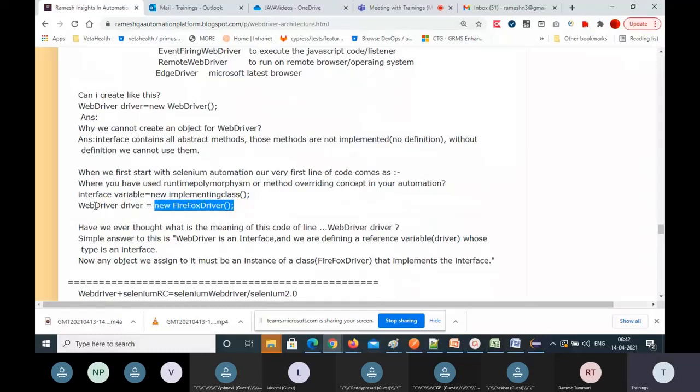Runtime polymorphism, right? This is the parent, WebDriver is a parent, and that variable is pointing to child class object. So that's why this line follows the runtime polymorphism concept, because this is the parent, that reference variable pointing to child class object. Because the WebDriver interface type methods are implemented in this Firefox driver class.